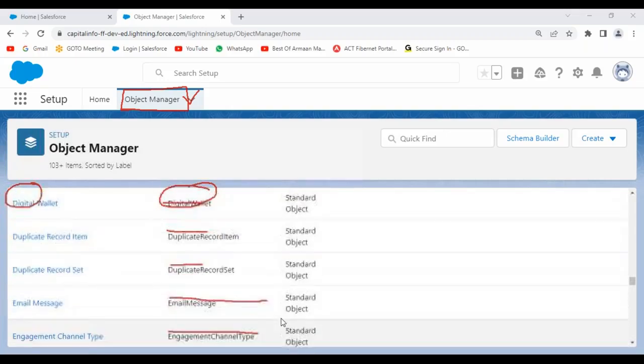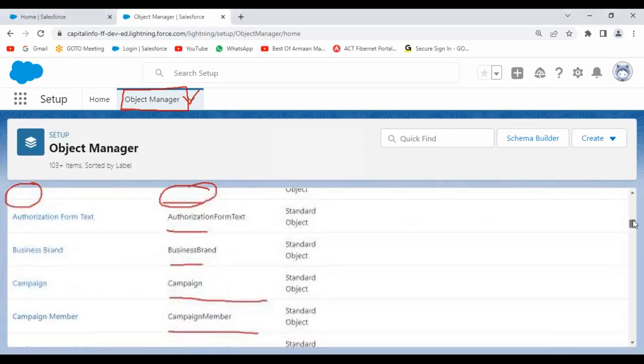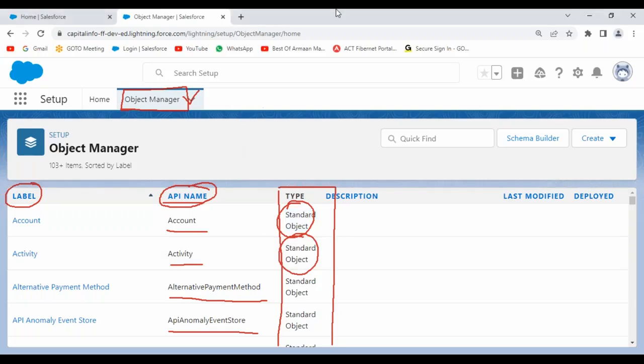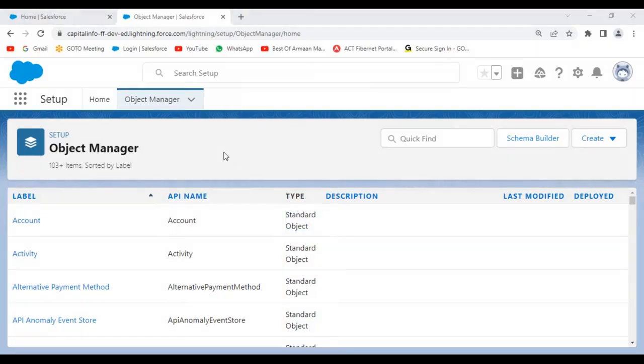We can see. Now tell me, are these standard objects or custom objects? How do you know it is a standard object? Now it is indicating a type field, that means the type column, which indicates what type of object it is. Is it standard or is it custom? We can find that here. Okay. So we can see all the objects available inside my Salesforce org.